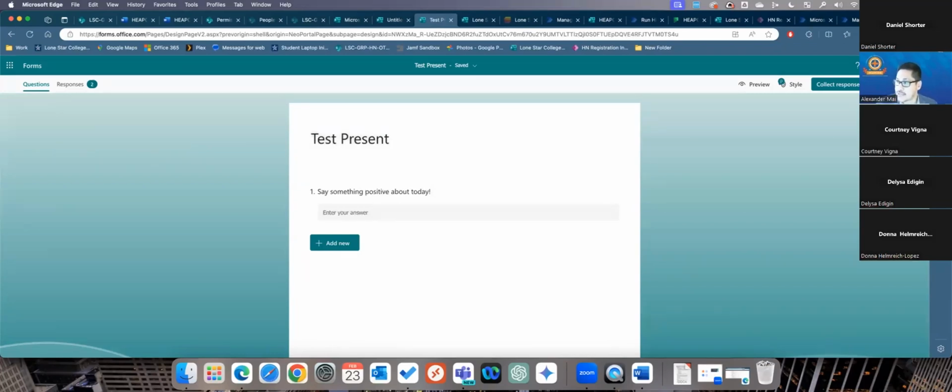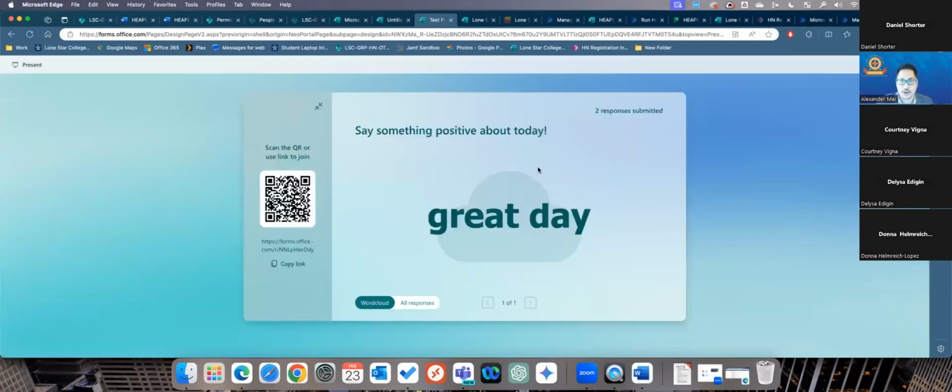So if I present it, it will give you a QR code, and then you can scan, and then you can submit your answers, right? And just like Mentimeter, it will put up the most popular answer. It will just present it, right? So that is also a great feature. So if you're looking into Mentimeter just for that functionality, just know that Microsoft Forms can now do that as well.